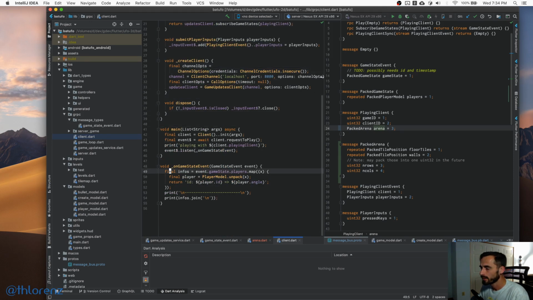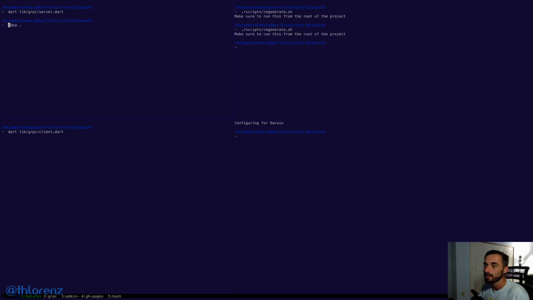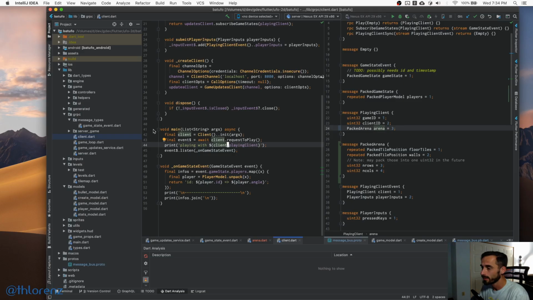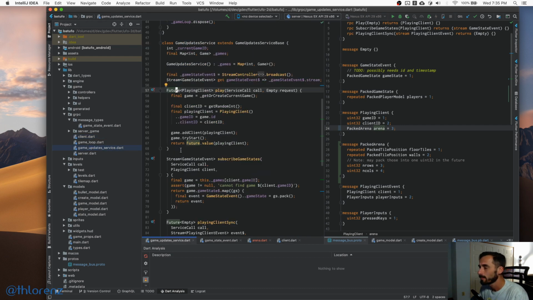So what we can do is, here we printed out the infos from the server, but also here, playing with, we're printing out the playing client. So if we just launch that, it should actually already print out the arena as well. Let's see. Oh, well, first of all, we are not creating an arena yet on the server. So let's go back to the game update service. When we play, we create a game, but we don't ever assign an arena.